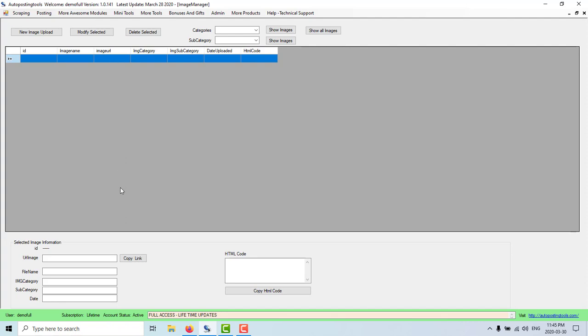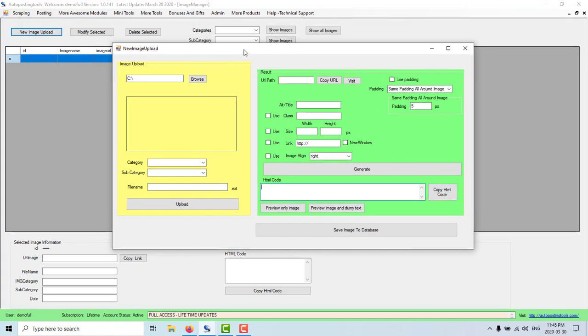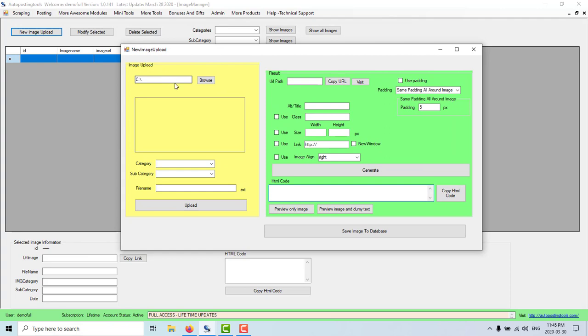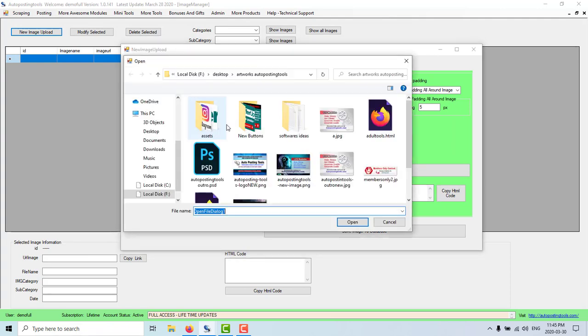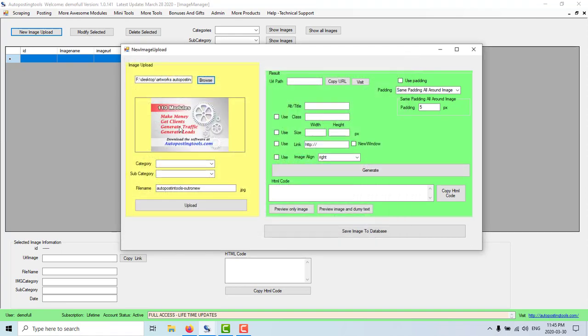Basically, here you have a list of all the images that you have uploaded. And so far we haven't uploaded anything. So in order to start this, we are going to click on new image upload. Here, you will be asked what image you want to upload. So you click browse and you select one image. Let's say I want to upload this image right now. And then I could put a category like banner, and then banner auto posting. This is the name of my file.